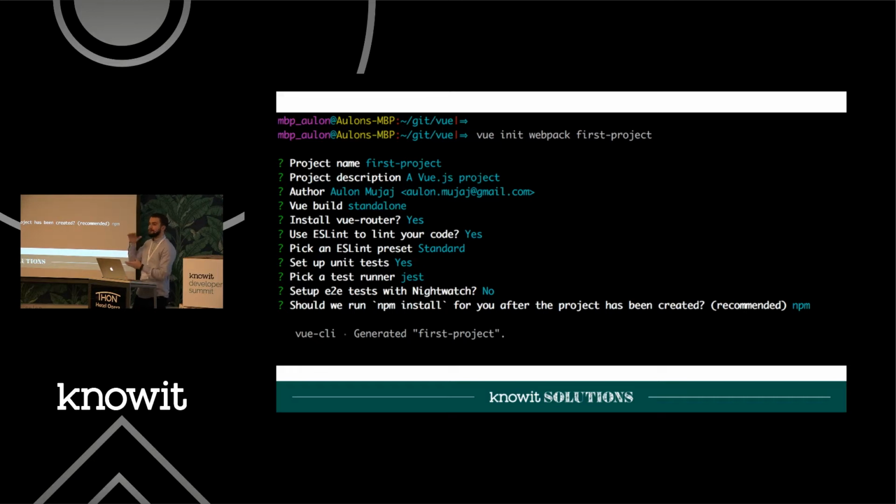So then you get different kind of options you have to go through. So first the project name, and then the description, the author, and how do you want to build it, standalone or lightweight. So standalone is with templating, while lightweight is without, so you have to actually write it in your HTML files, everything.